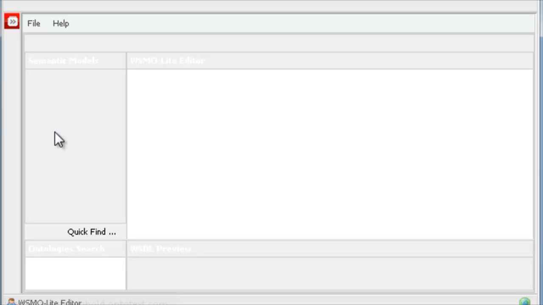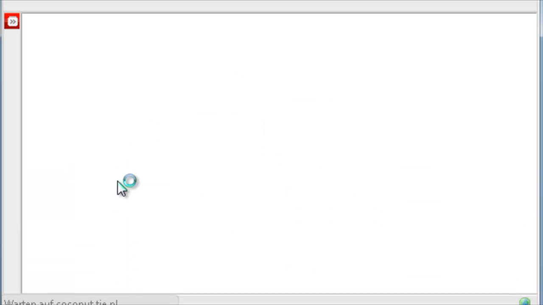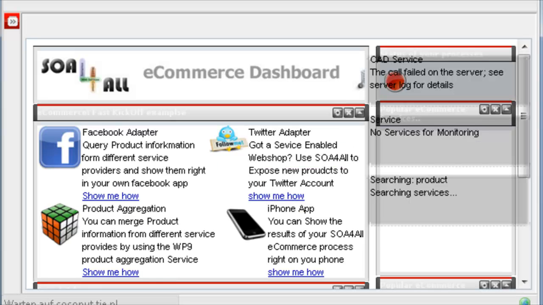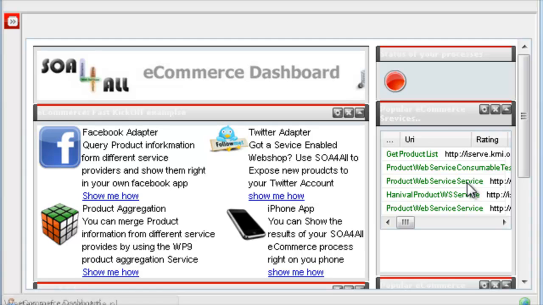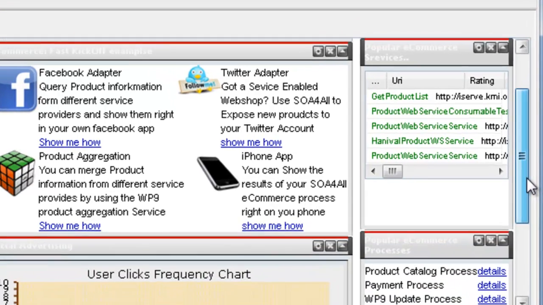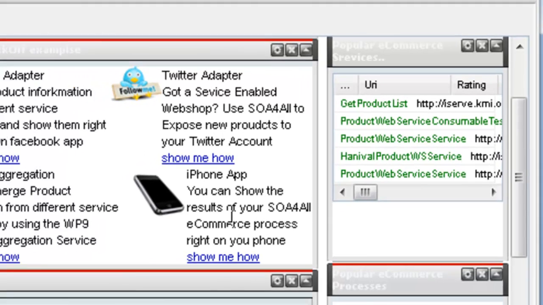To guide you through the annotation process for WSDL services or web APIs, we recommend the videos for the Sweet and Sour tools. Among the tools in the SOA4All Studio, there is one created especially for e-commerce purposes. It is called the e-commerce dashboard. It allows you to quickly access the most relevant processes and services used for modern e-commerce.